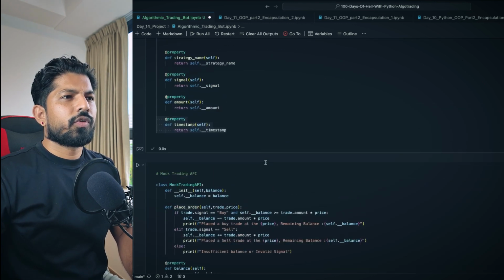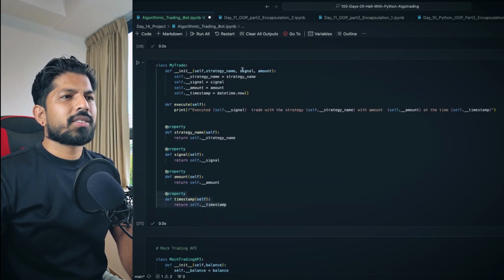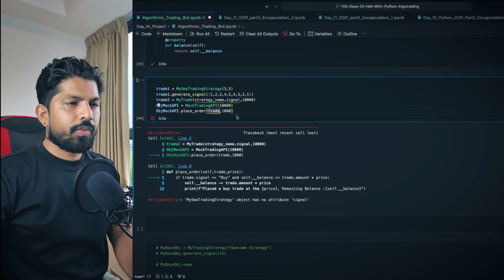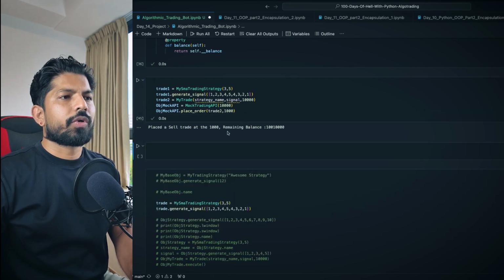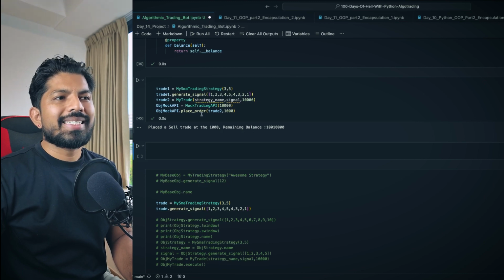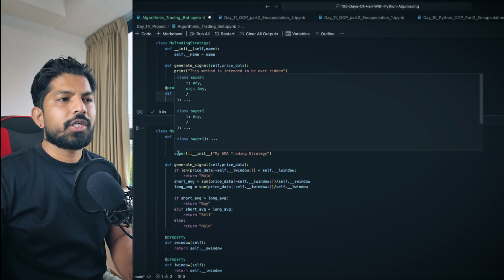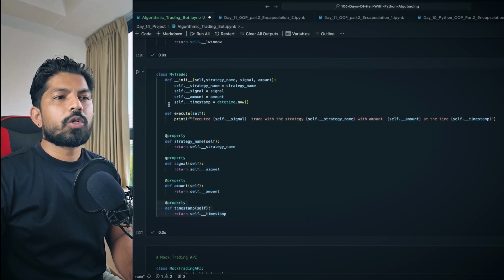And for that, we have to pass the strategy name, signal, and amount, right? Okay, I'll change it to trade two, and now it is working. So what we are doing here, trade one object is the object of the second class, which is this my SMA trading strategy, and trade two is the object of this class.